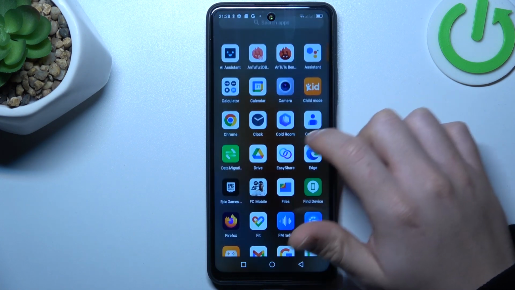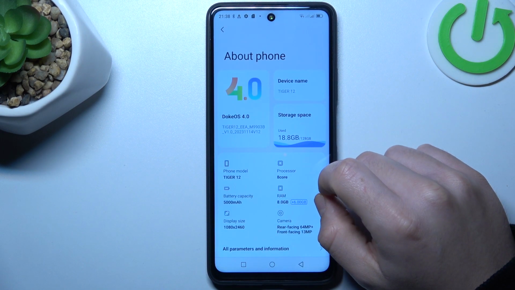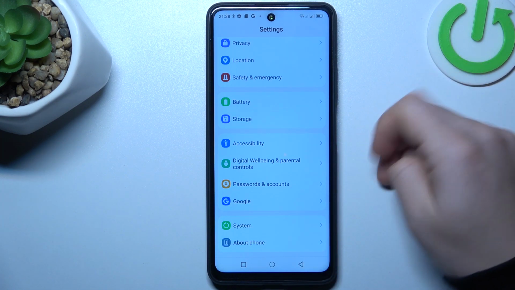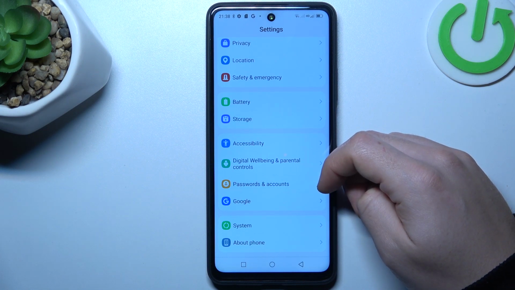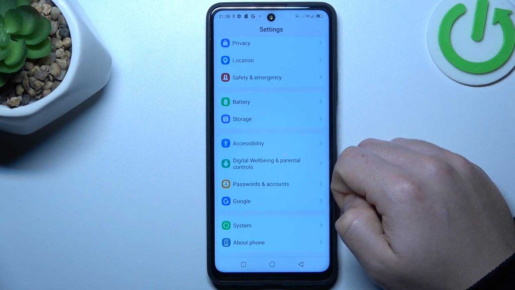In the next step, open the settings and look for the About phone. Of course, you have to be sure that your Bluetooth accessory has activated pair mode, and how to activate it you will find in a manual for your device or maybe on your YouTube channel. So just check it and be sure that your Bluetooth accessory is visible to other devices.